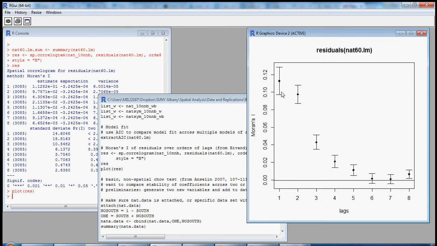indicating that least squares is not enough. We shouldn't stop with just a least squares regression. There's substantial interdependence among our units of observation. The spatial autocorrelation in the residuals drops, but is still statistically significant at the second order of neighbors, and it continues through the fifth order of neighbors.